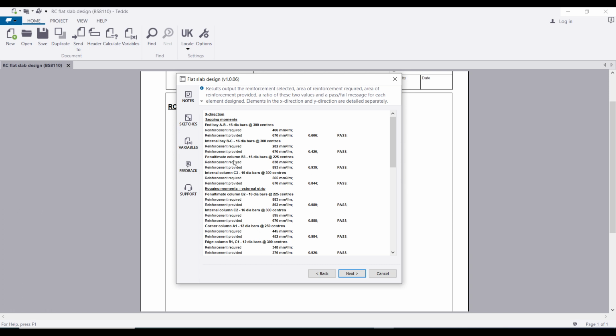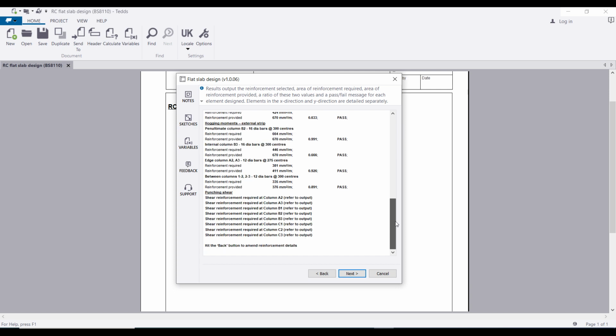You can see it's providing 16 mm at 225 at the penultimate columns. Then for the internal columns, it's providing 16 mm at 300. Then for the sagging moment, it does the same thing. Most of them, 16 mm at 225, work for them. Then you can also check for punching shear. If shear reinforcement is required, it's going to input that. But from this summary calculation, it's not telling us if the punching shear is satisfactory or not. But let's just go to next.